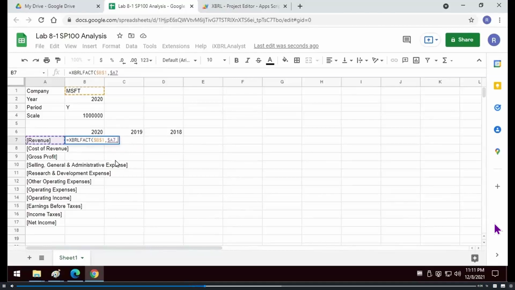After my account, I want the year, so I'm going to choose B6. And in this case, I'm going to press F4 2 times because I want to be able to move the column but not the row. Then comma, and we're going to choose the year period, so B3. And I'll press F4 once to lock that column and row. Once that's there, I'm going to close the parentheses, and then I'm going to divide this by my scale, B4. And I want to press F4 to lock that in place, so $B$4.